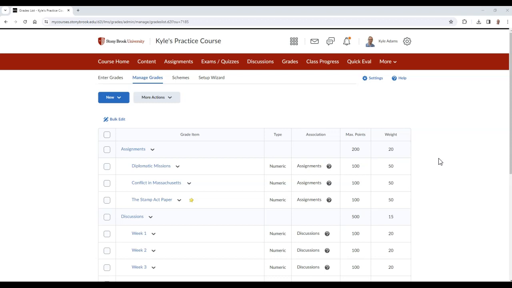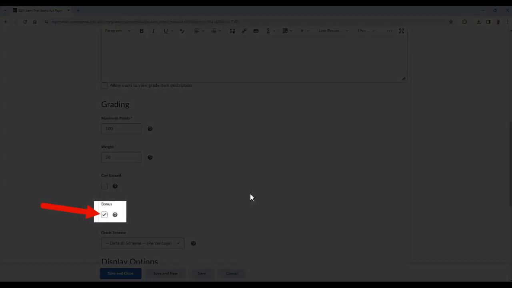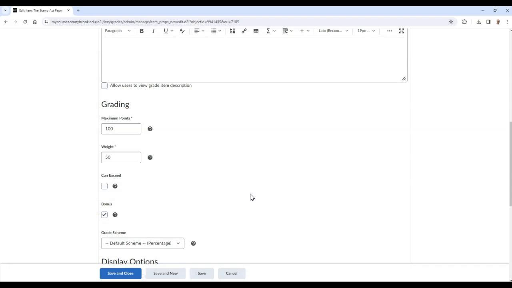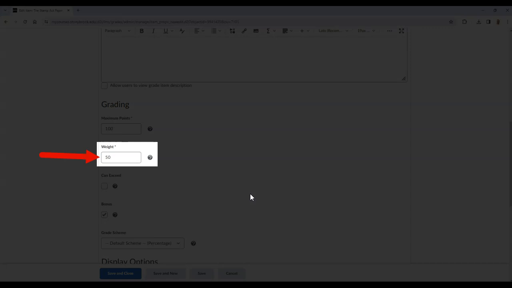Grade items can be made into extra credit by editing them and toggling on the bonus checkbox. Please note, if you use a weighted gradebook, adjust the weight accordingly if you want to make a grade item a bonus grade item.